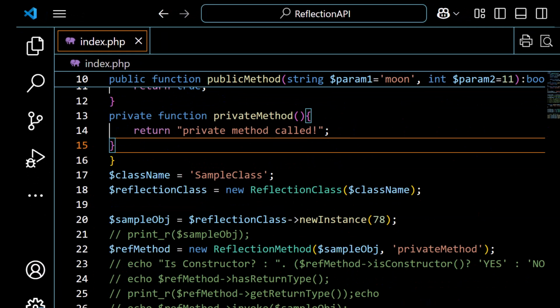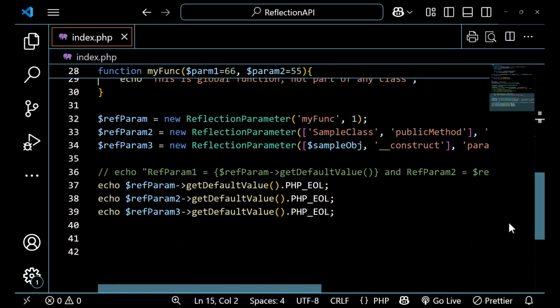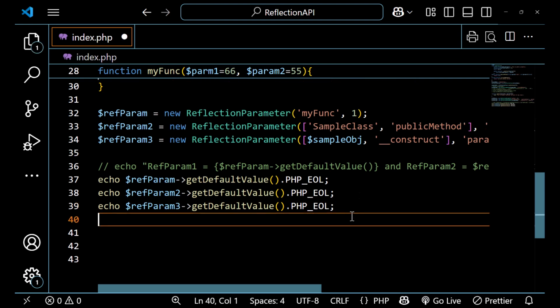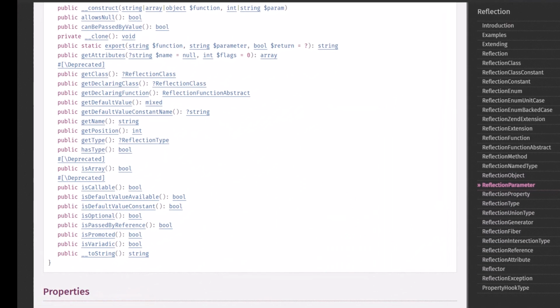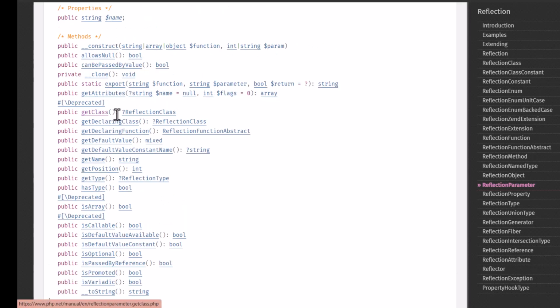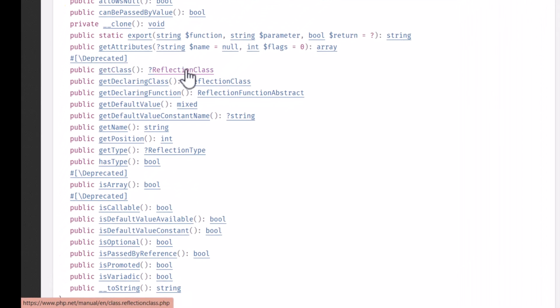So I hope by now you are clear that we have three different ways to create reflection parameters directly. Indirectly, we can create reflection parameters through reflection method as well. Now we can display the names of them. We did the name one. Now get name and get default value. Let's explore what else do we have. We can also get the class. From that it will return us the reflection class, and we can get the structure of the whole class over here as well.